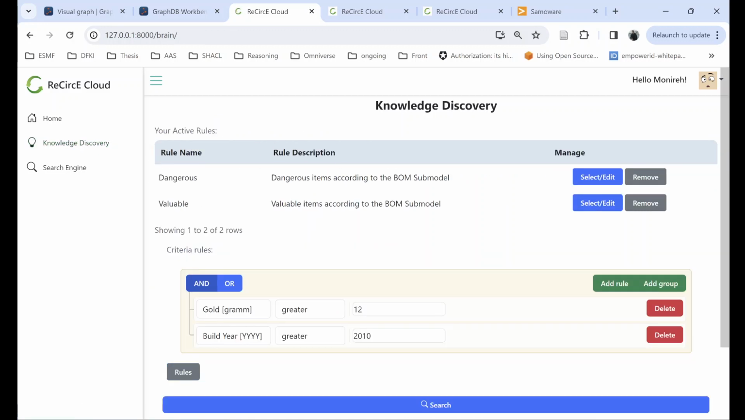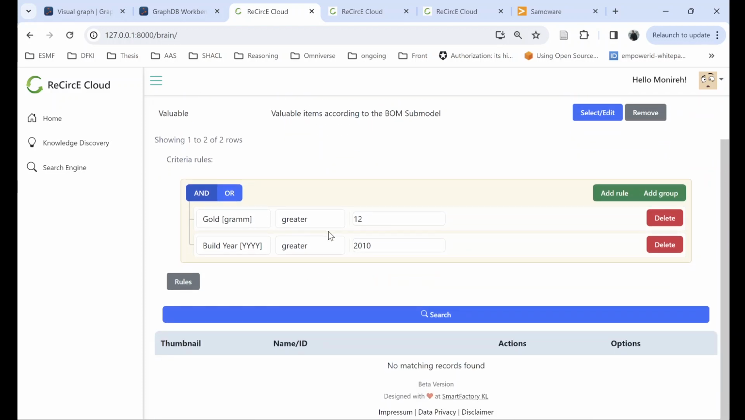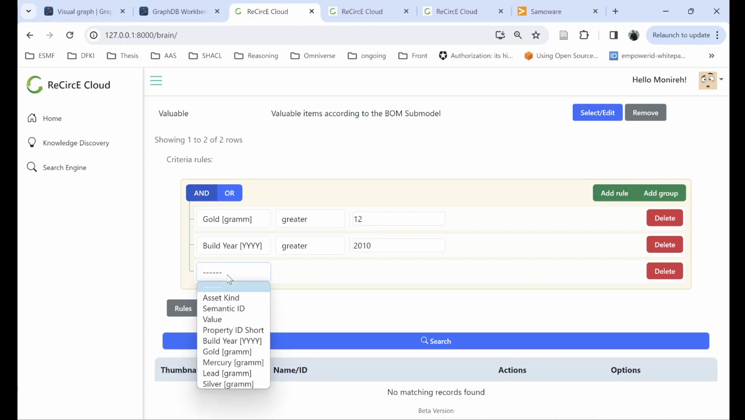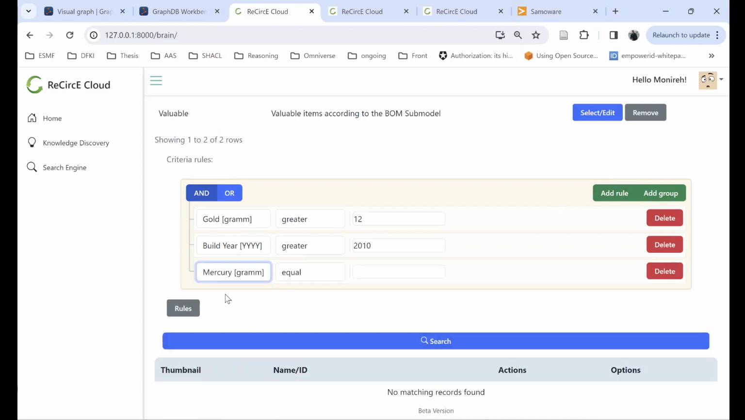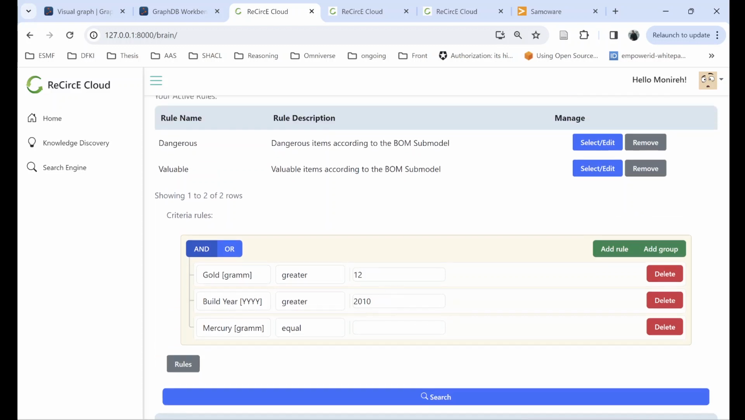So we have another interface. You can define your own rules. You can create and edit them. So here we have a simple user interface. You can add a new rule and you can just select your property that you want, select the condition, and then the underlying engine will generate a query.